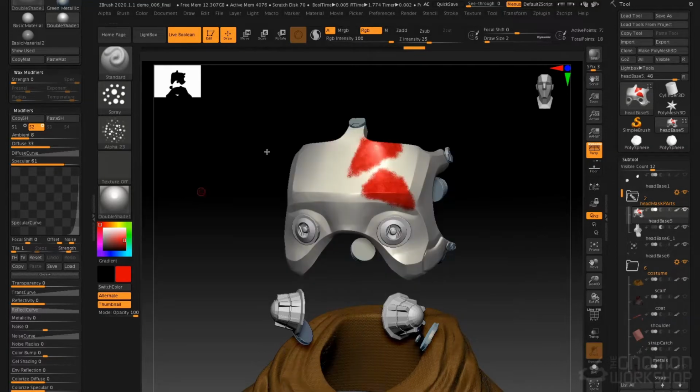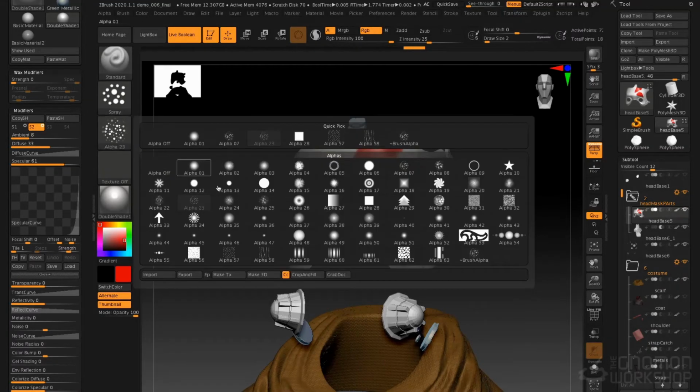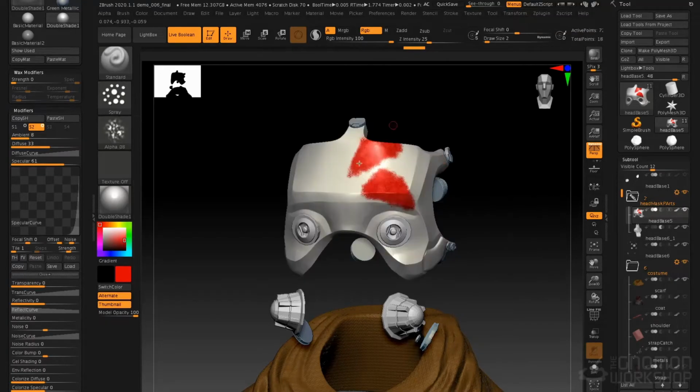I'm going to change to alpha 23. Oops, no, I'm not actually. I'm going to change to alpha 8. There we go, that's better. And I'm actually going to go to my spray stroke and turn color down to 0 so it doesn't modulate my color. It's just using the color red that I selected.